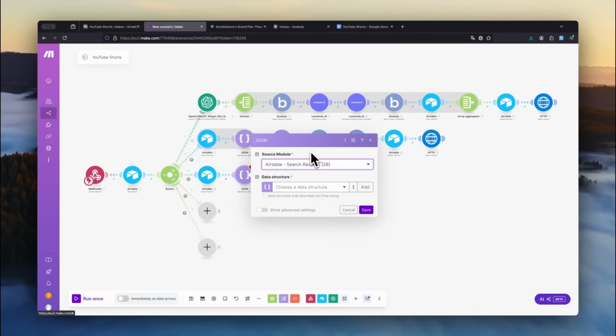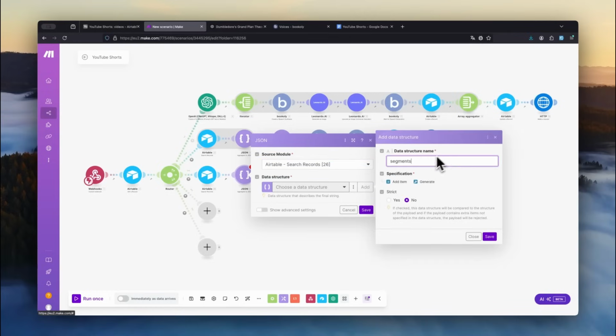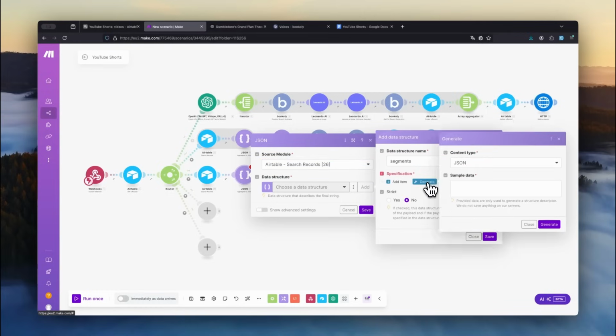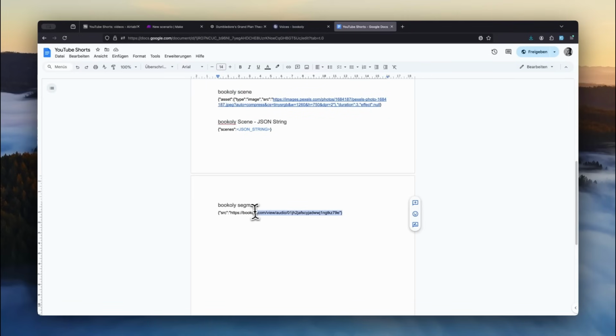as the source module. Then we add a new data structure. This time I will name the data structure segments and click Generate. Again, we get the sample data from the Google Doc.